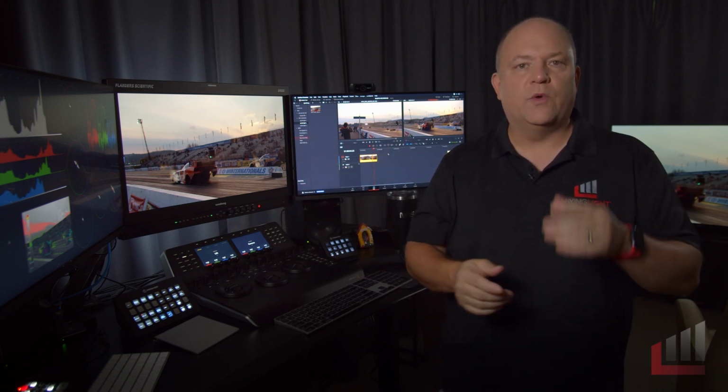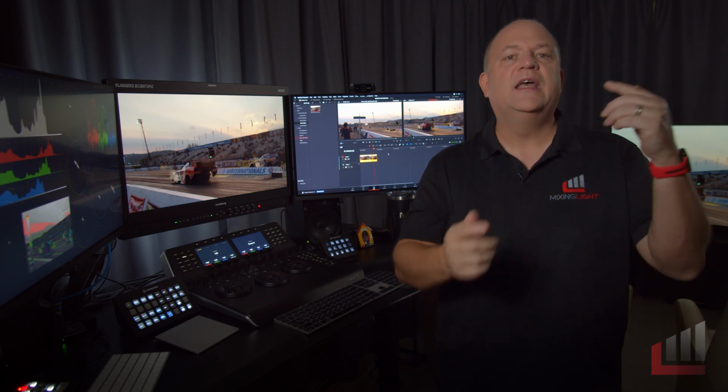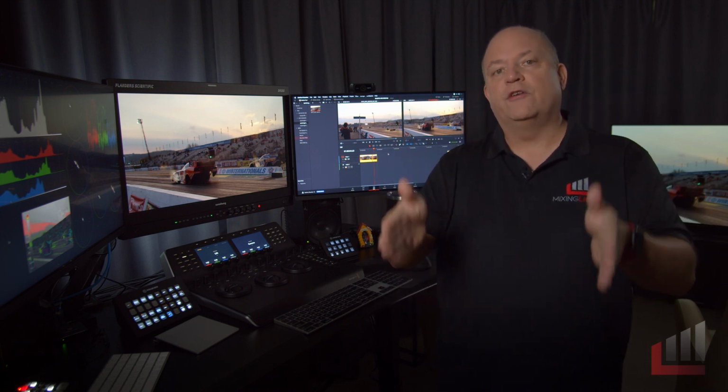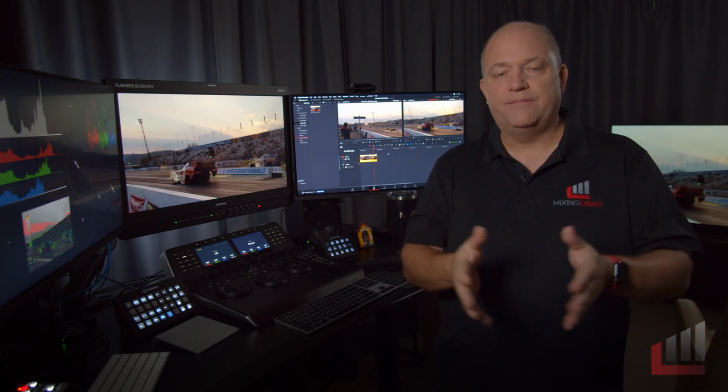Remember, the key here is you want an in and out point on your timeline, you want an in and out point on your source footage, and then fit to fill will do whatever it has to do at precisely the speed it needs to do it in order to make that fit happen.